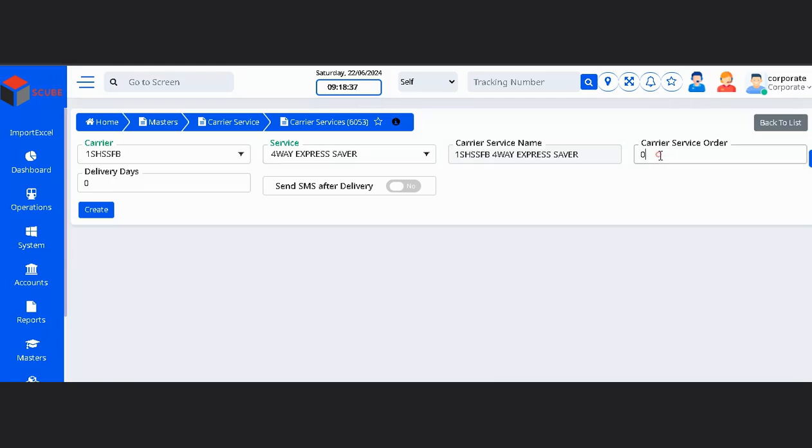Carrier service order is not mandatory actually. What it means is, based on the given number, it will show the order in the booking screen.